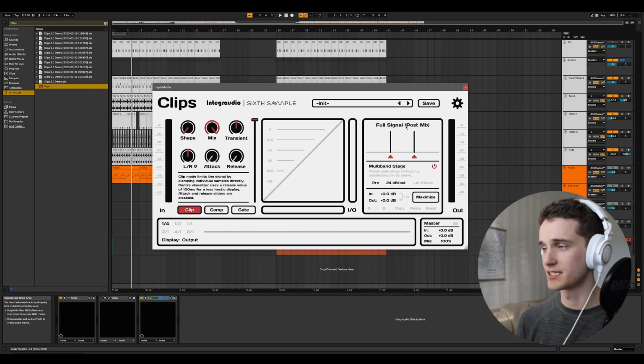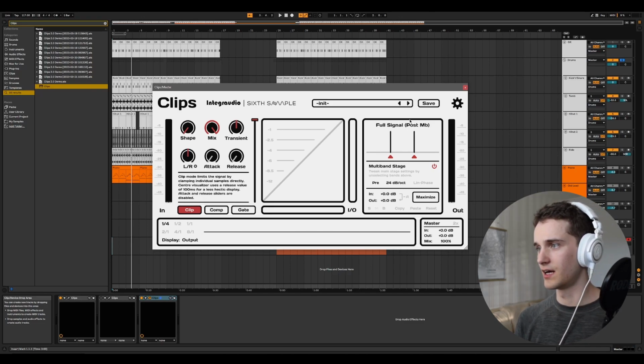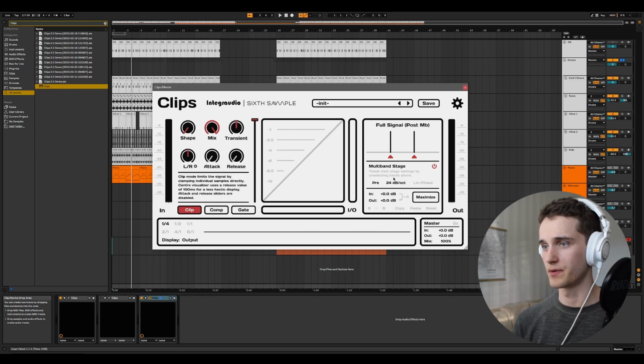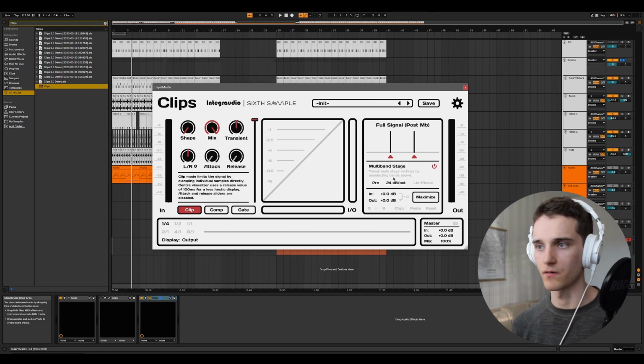Here you can see it says "post MB", which means multiband, and that means it's processed after the multiband stage. By default, the multiband stage is before the single band stage. This is just because usually you might want to clip the signal at the end of the processing, so you can use the single band stage only for simple clipping or compression. But you can also switch it so that the multiband stage is after the single band stage.